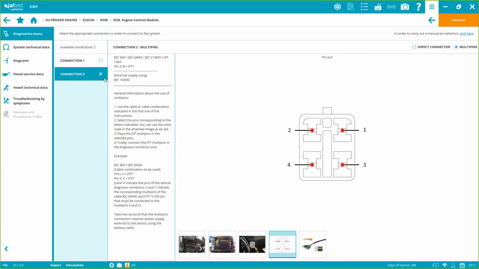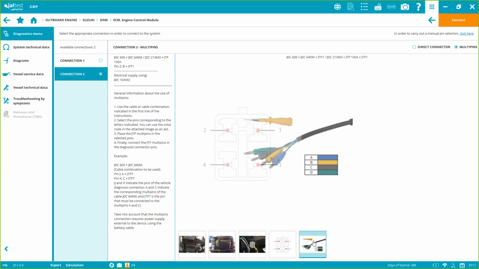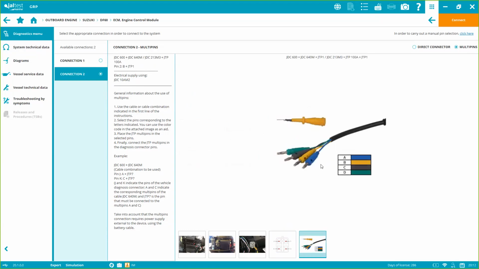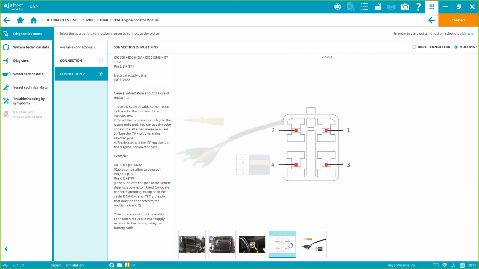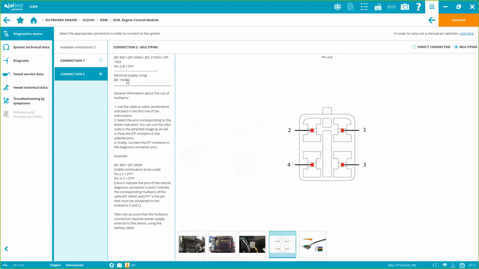If you go to your hard case, you will see an extractable supply cable. You need to use it. Why? Because when you're using the multi-pins, you're just getting the communication. You're not getting the power supply from one of the pins. So it's mandatory to use this cable.